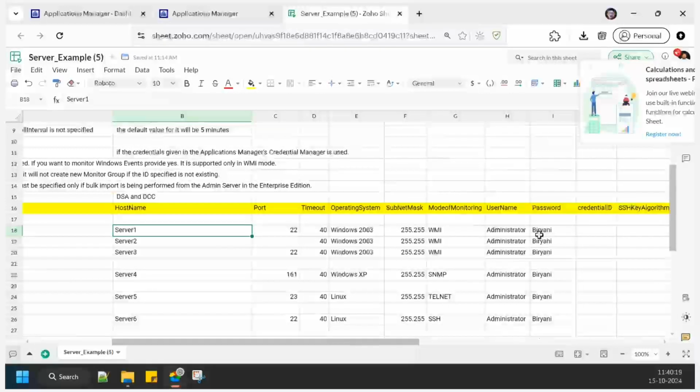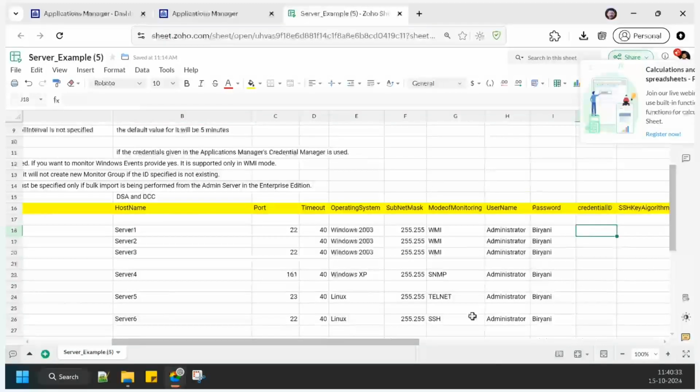In case you're not authorized to give the username and password in plain text, we have a credential ID here as well. You can add the credential in the credential manager, and instead of giving the username and password, you can give just the credential ID.